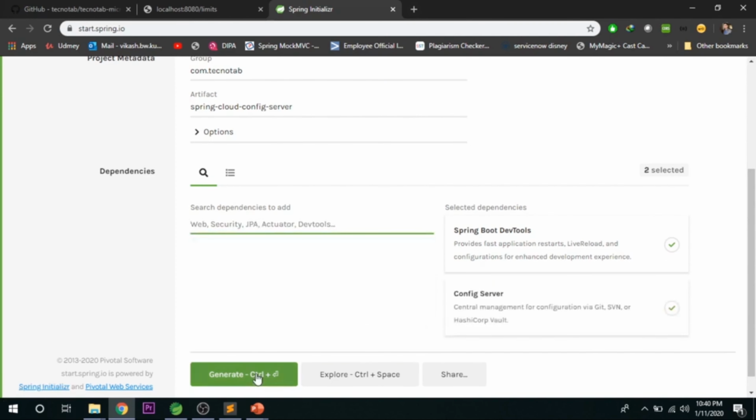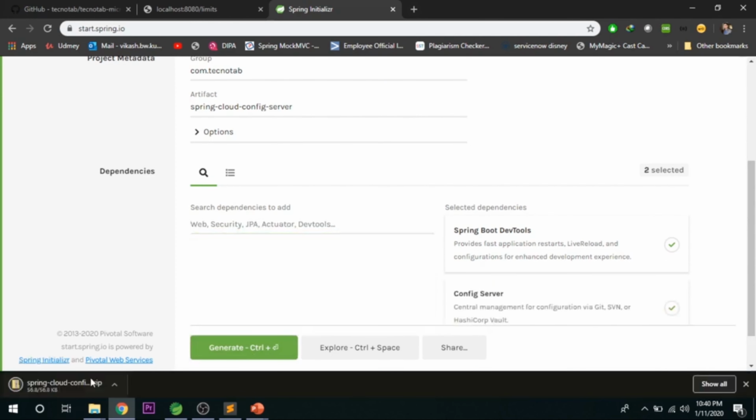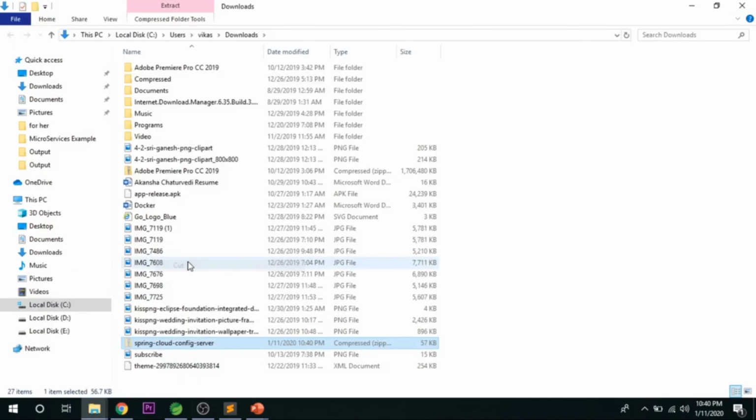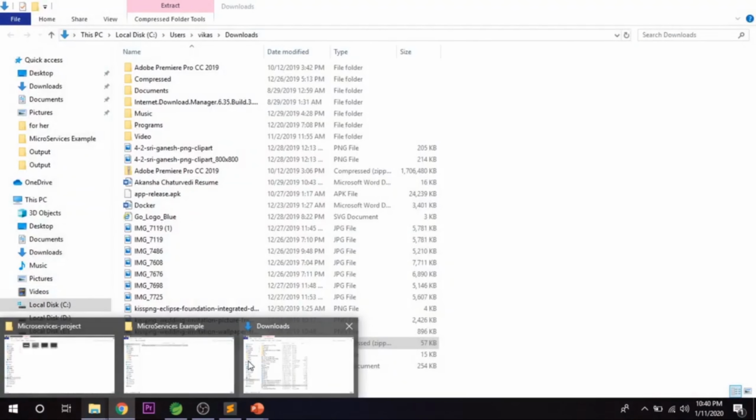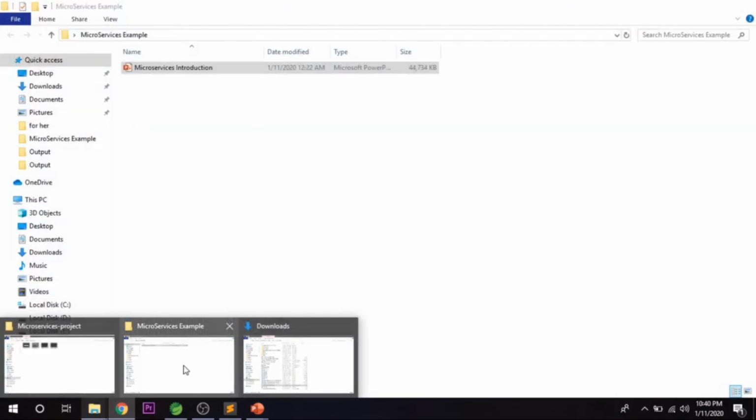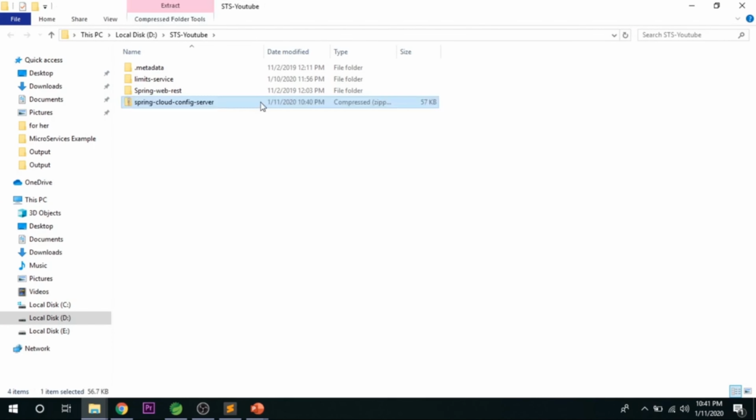Now you can click on Generate Project, so it will download your project. Now go to Downloads. I will cut it from here and keep it in my workspace so that it will be easier for me to find or maintain in one common place. I will extract it here and delete this.